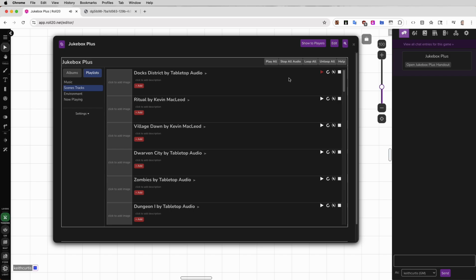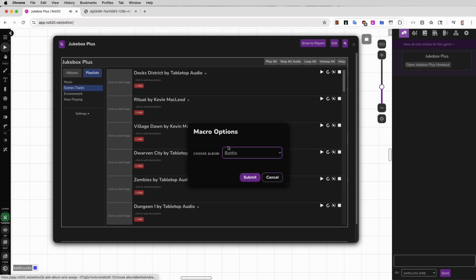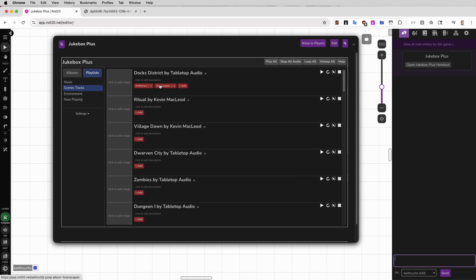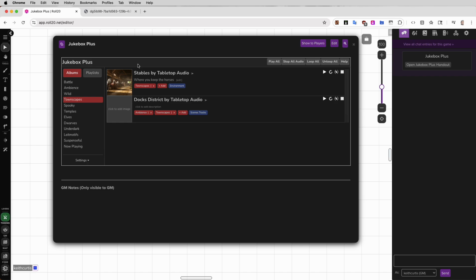Hopefully you can hear that. Some seabirds, some waves lapping. This is an ambiance soundtrack. It is also what I would call a townscape, an ambiance for when you're in a particular place in a town. So let's go ahead and stop that for now, and let's add it to the ambiance. And let's also add it to the townscapes. Go ahead and click that. Now, if we go over to the townscapes album, you can see that it has been added there.